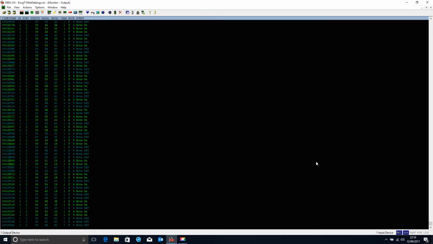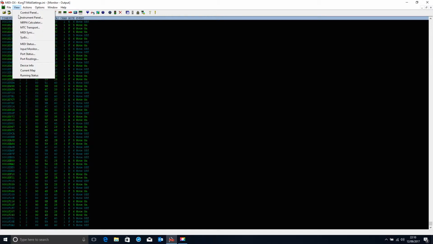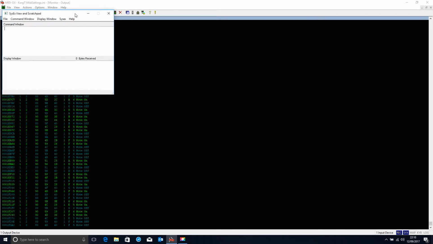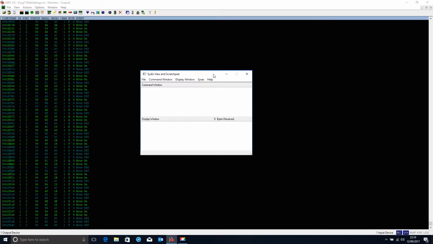Now we're ready to move into SYSEX. To open the SYSEX screen, click View and System Exclusive. Just let me move that to the center of the screen so it becomes easily visible. So for SYSEX, we need to set the configuration up. So we go SYSEX Configuration.